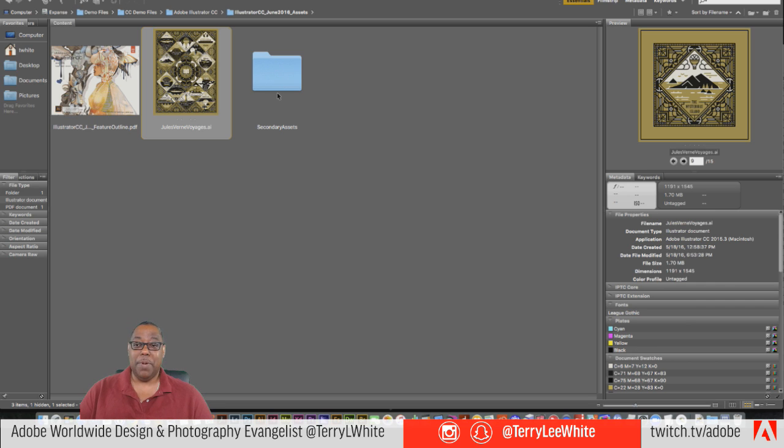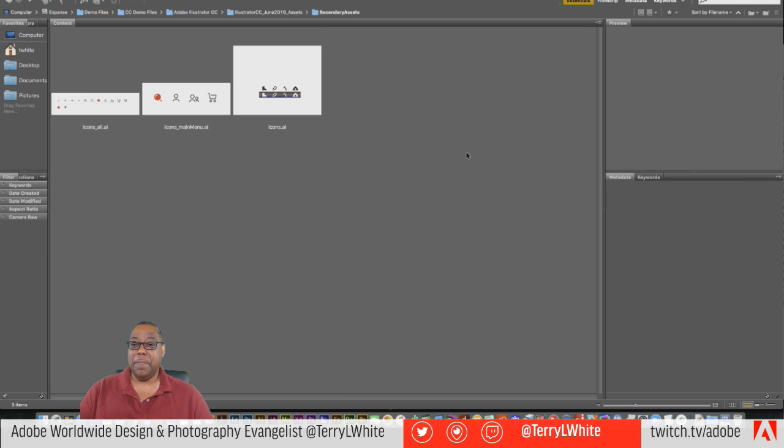Bridge is a great tool for letting me see what's in there. For example, I don't remember what's in this secondary assets folder. So I can open it up and I can see some assets that are in here. I see some icons, and these are all Illustrator files. The same thing would apply to InDesign files, to photography files, of course, and even to video files. So I can use this to preview videos, and they would show up in the preview window and I could play them and look at them.